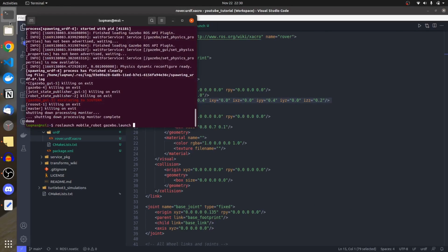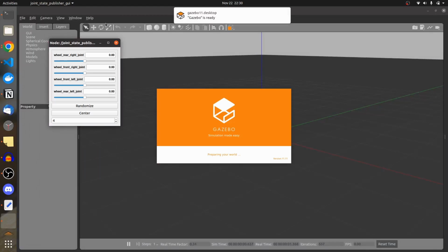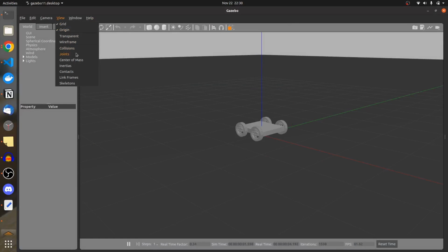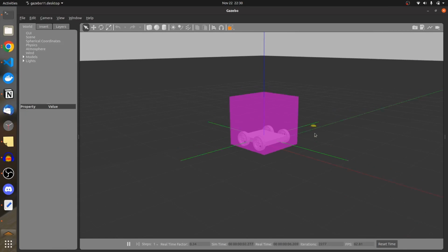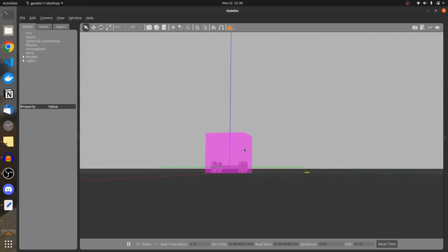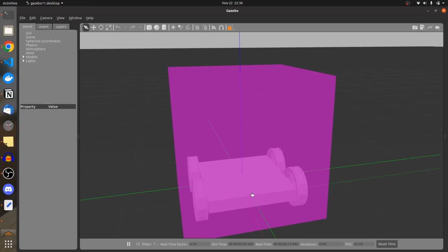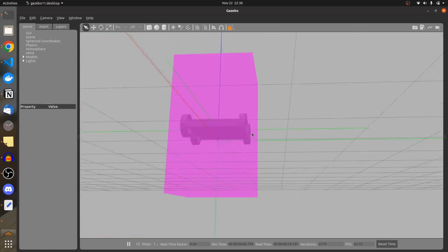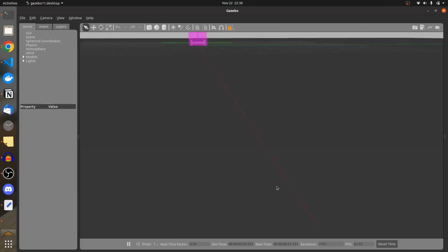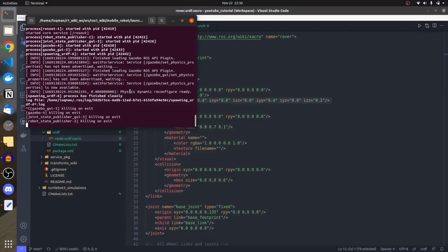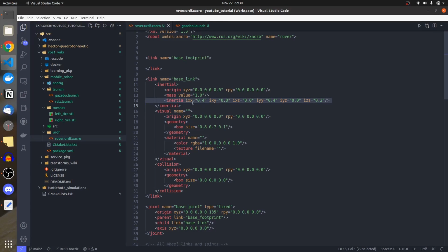If I run this simulation and view inertias, you can see a big box has been created around the robot. What it should have been is a box only around the base. So this big box is not a proper inertial value for the robot. We have to find exactly the appropriate values for the inertias.